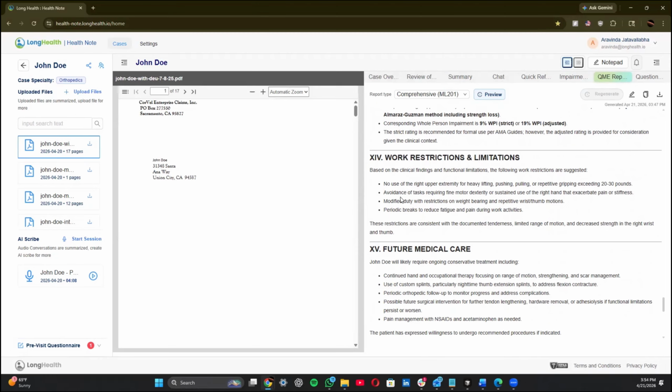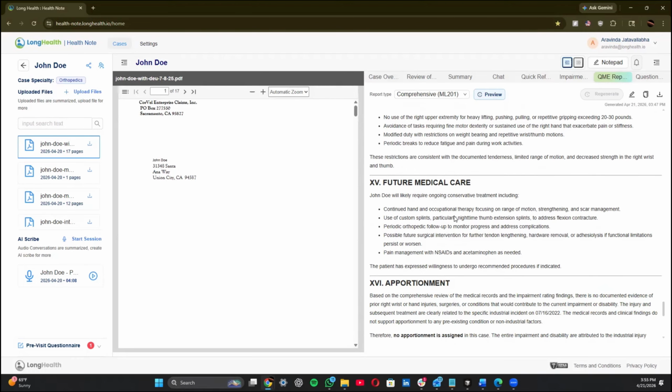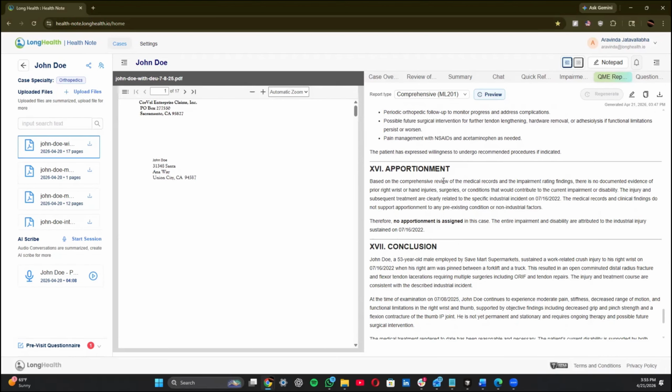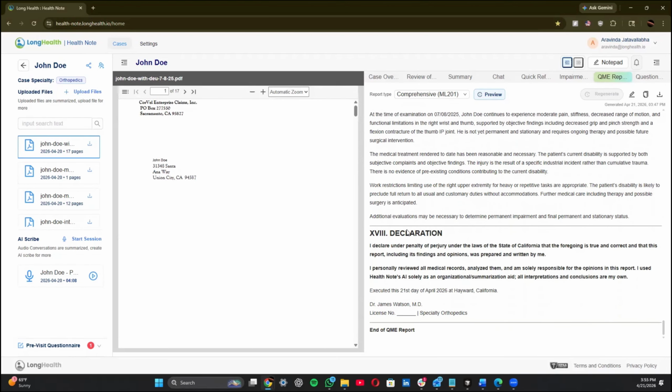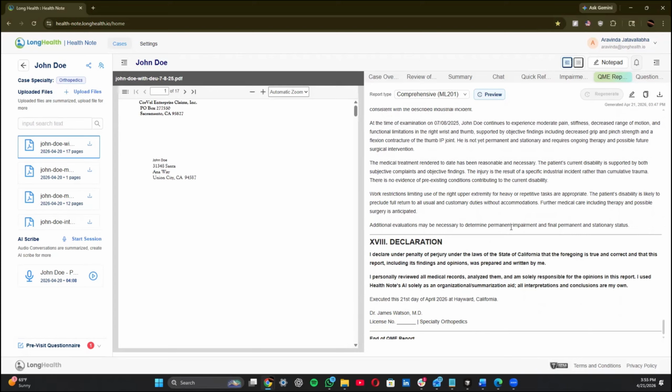So if you want to add any more or edit any of these work restrictions or limitations that are outputted by our model right here, you can always do so once again by clicking on edit and updating the same. Also, we have the future medical care, the apportionment, and the conclusion, followed by the declaration. So in this case, it is Dr. James Watson, and then comes the declaration statement. This is the end of the QME report.